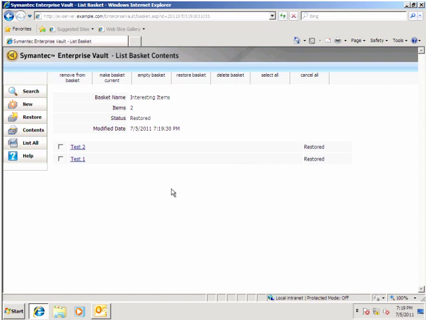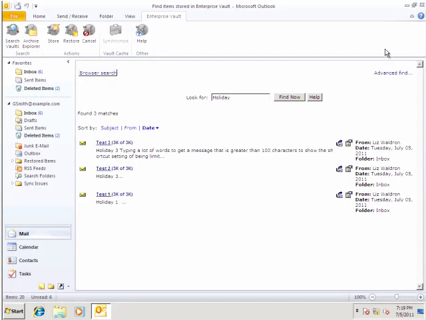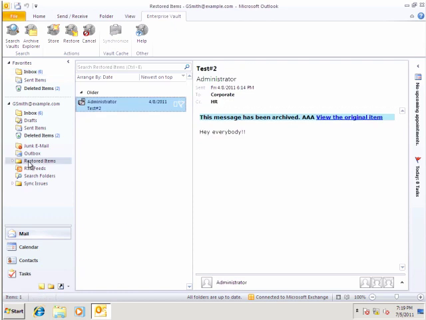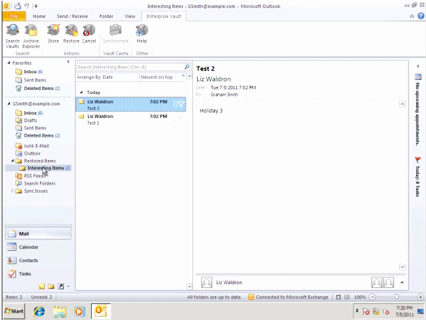Then we want to go back to the Outlook environment to see if it has in fact been restored. So we'll close our browser window and select our restored items folder. Actually, we're going to select the inbox first, and then we'll go to the restored items folder. You can see it didn't actually put it at the restored items, but if we expand the restored items, you can see it did create the interesting items folder. If I select that option, it has in fact restored test 1 and test 2 to the interesting items folder.